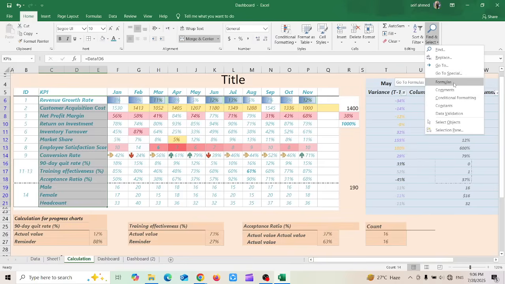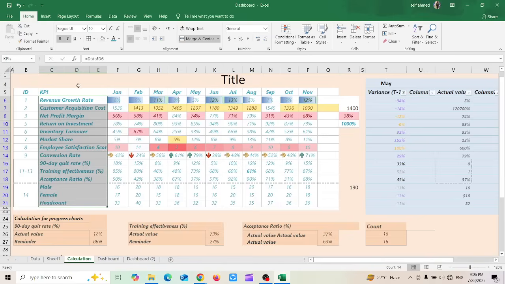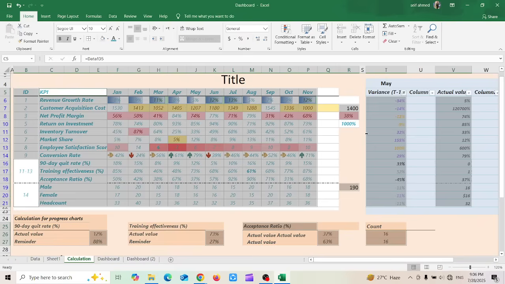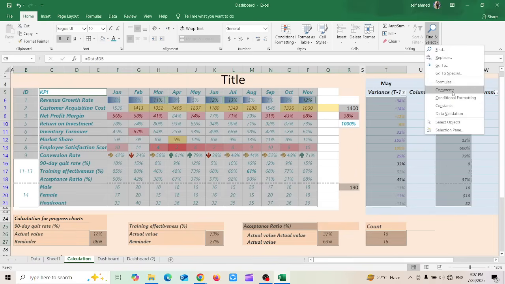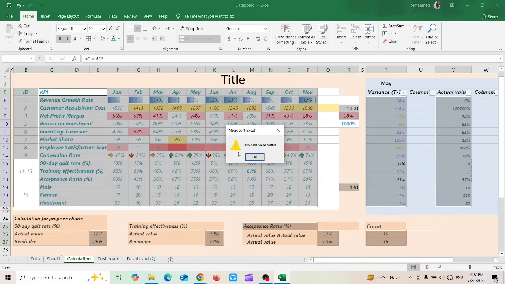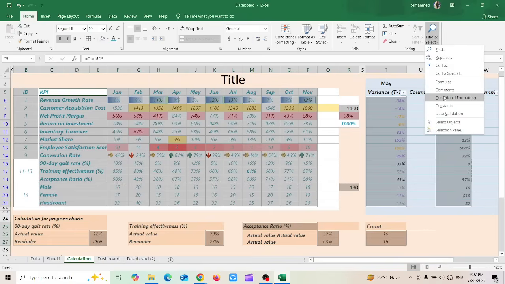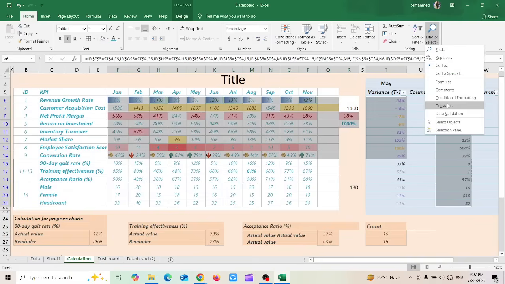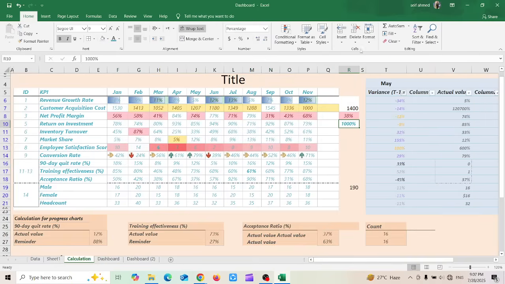You can also use go to special, which I will just explain. You can go to formulas, and if I selected formulas, I need first to cancel my selection. Then if you select formulas, it will highlight all the cells which contain formulas in your sheet. If you selected comments, it will give you all the comments. Since I don't have any comments, it gives me the message no cells were found. It will also help you to find all the cells which have conditional formatting, and also all the cells which have constants, and so on and so forth.